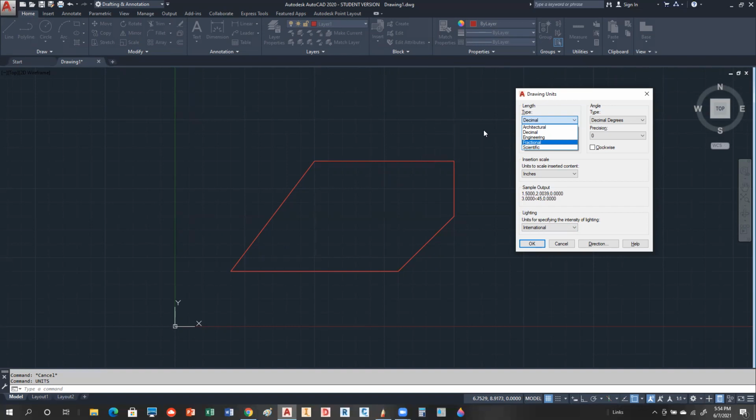There are only 2 units in here that actually have real world units associated with them. That would be architectural, which is working in a feet and fractional inch system. And then you have engineering, which is working in a feet and fractional and decimal inch system. Everything else, the decimal, the fractional, and the scientific, is unitless. In other words, one decimal unit could equal 1 foot, 1 mile, or 1 meter. You can have it equal anything you want it to, essentially.